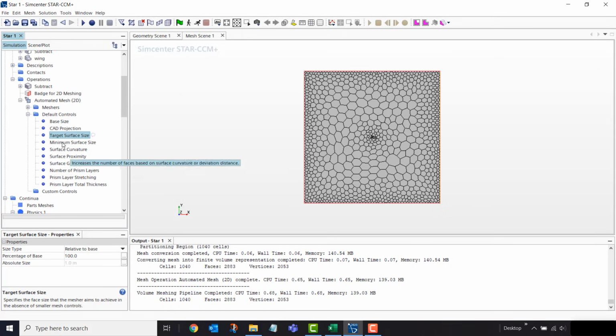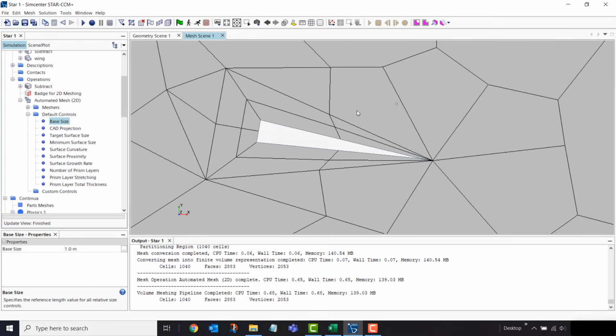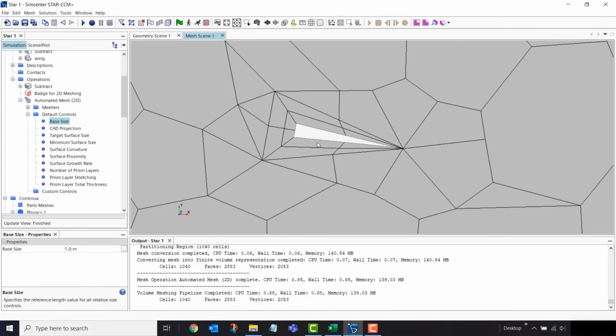So for the base size, what I normally recommend is to use the size that you will most commonly see in all of your cells. In our case, we don't really have a complex geometry. This doesn't even really look like an airfoil. But one of the things that I'll do in this case, just as a rule of thumb, is to take the chord length and divide it by 100. And that will be used as my base size.